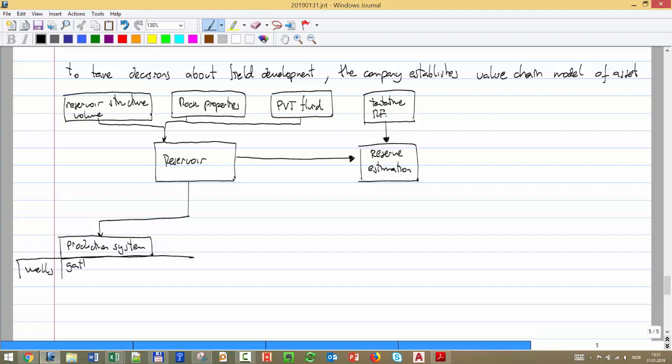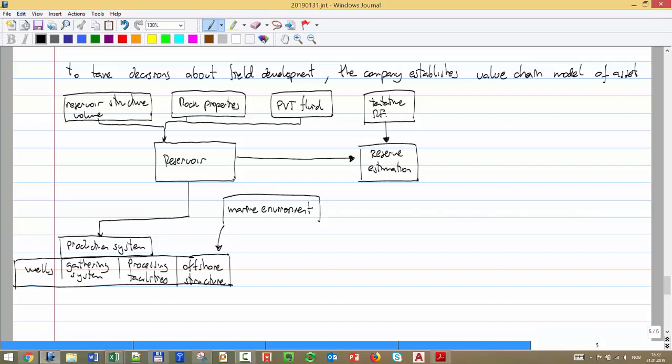The gathering system, okay, or what we call the network. Then we say the processing facilities. And then we have the offshore structure. Okay, here on the offshore structure, we have sometimes the input from the marine environment. We are talking about offshore field, so the marine environment. Okay, that depends. We are going to talk about that also later.